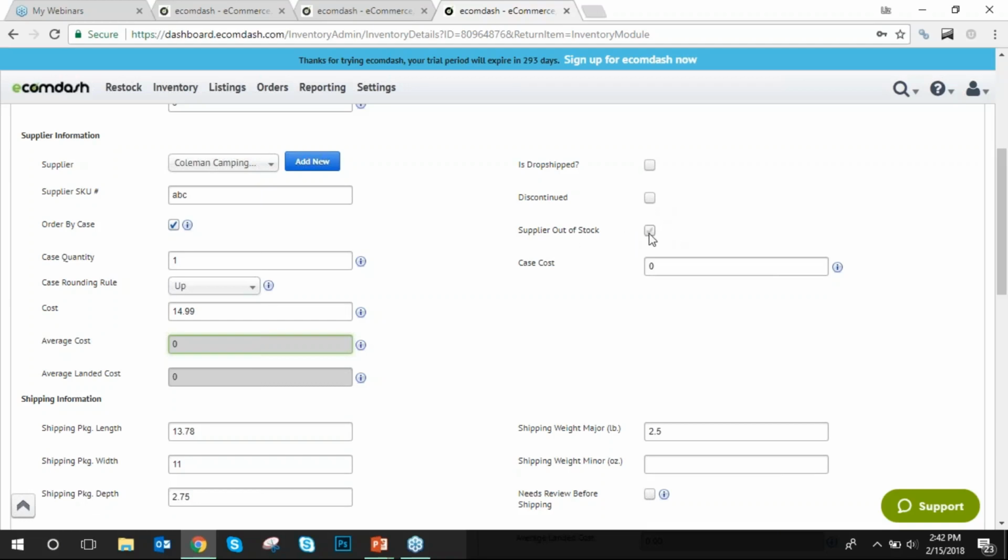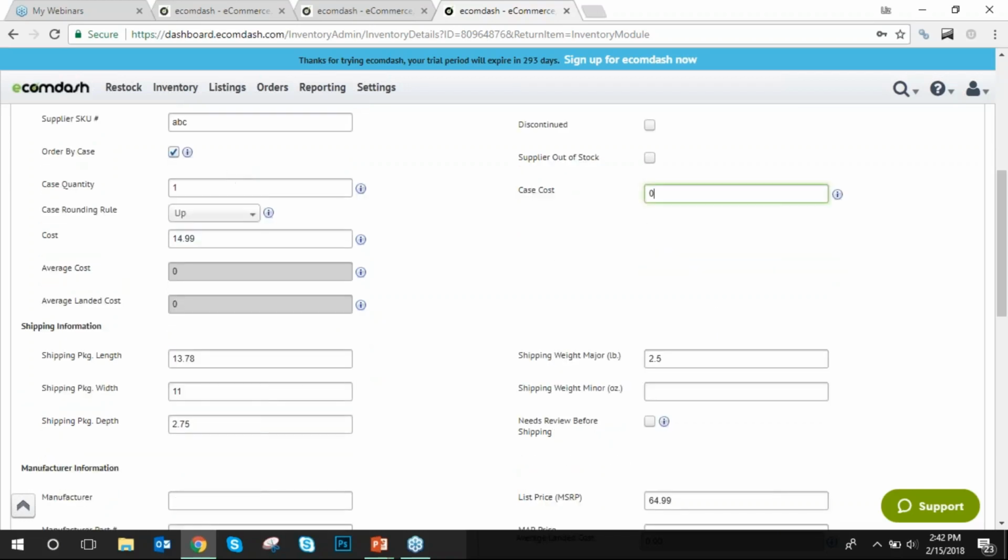Same thing here with a supplier out of stock. This cost field over here is, again, a single. You can set the case cost here if you are ordering it by the case.